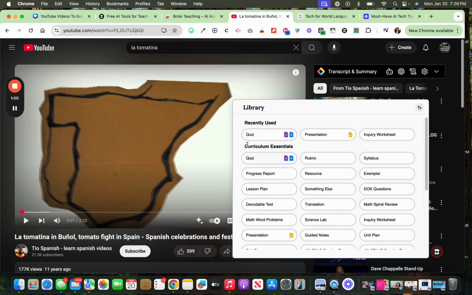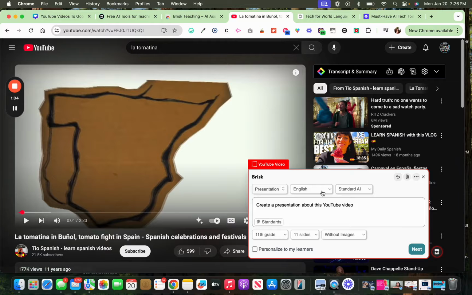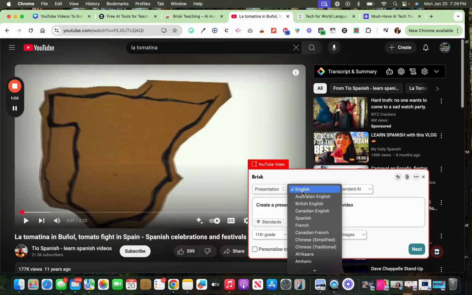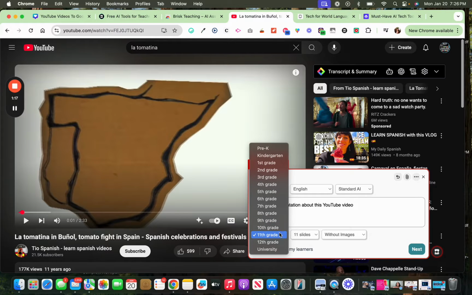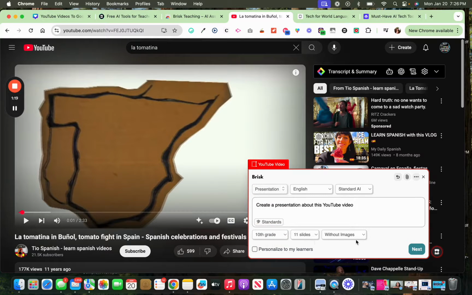Now, you do have all these other features you can do, but let's go to presentation, and I can pick the language I want. So this is perfect for us world language teachers. I'm gonna leave it in English for now, and then you can pick the grade level, etc. So I'm gonna say 10th. You can do with images or without. You can do the number of slides. If you click with images, then you have to upgrade. So right now, I'm going to click without.